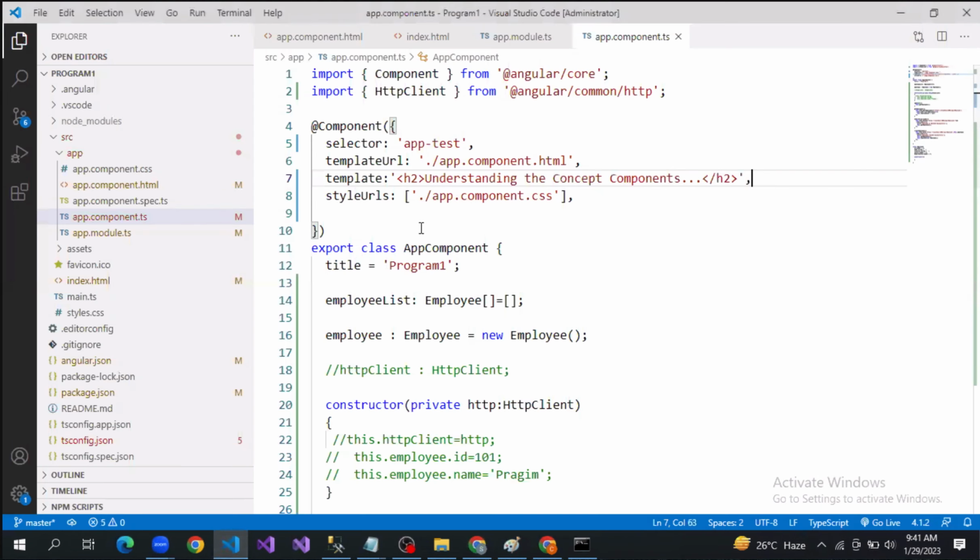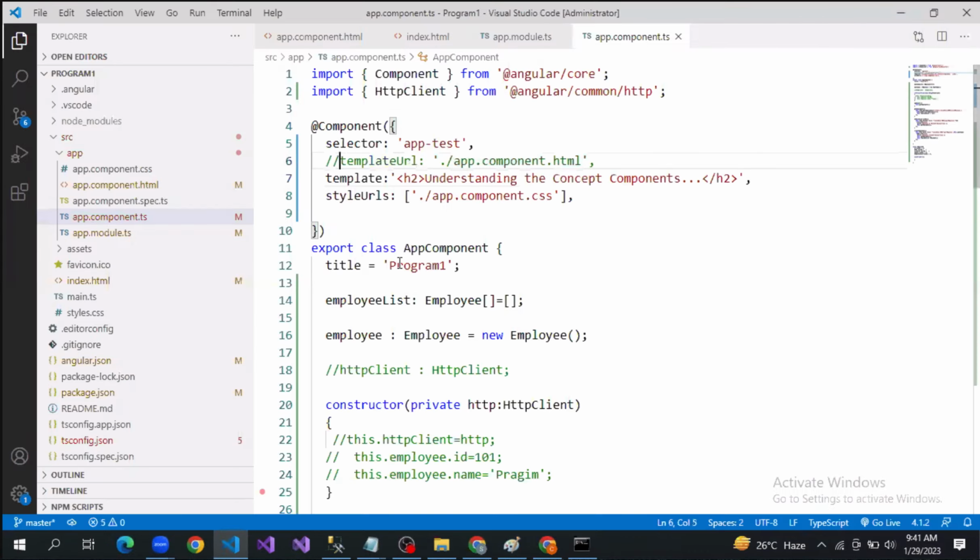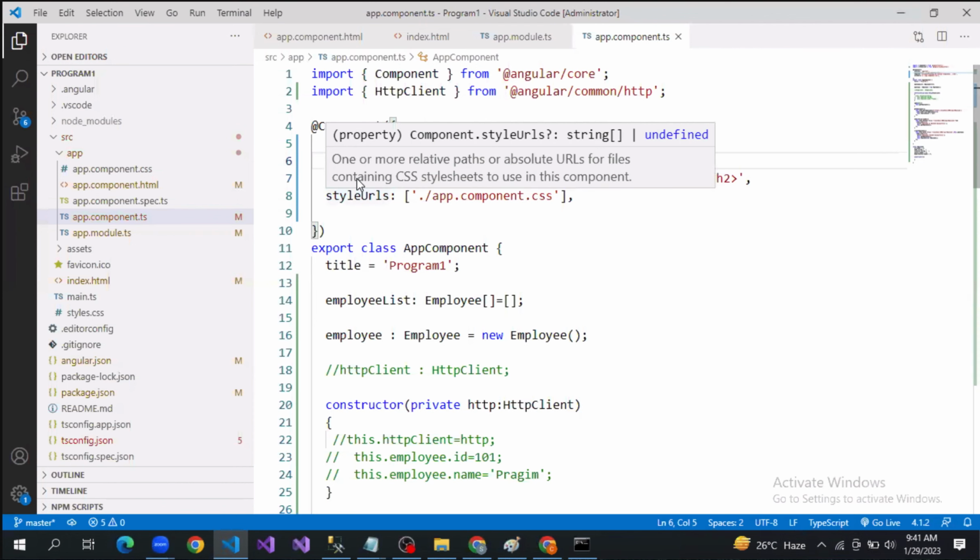Now, let me comment this property. Save this. You see, you get this: Understanding the concept of what? Components. From where is it coming? I commented this template URL. I have provided something called what? Template.